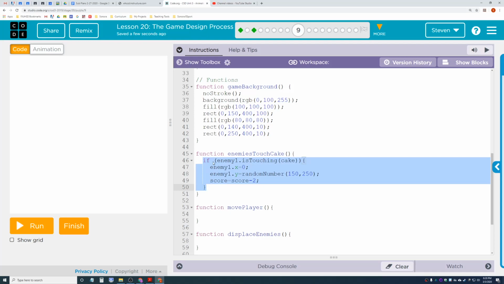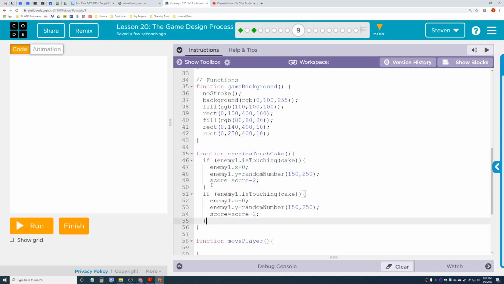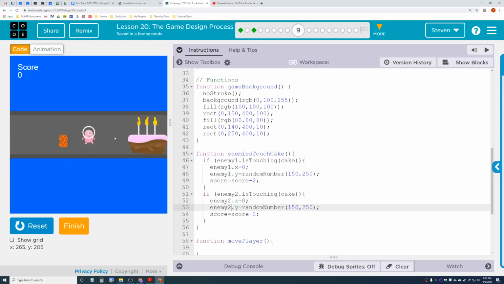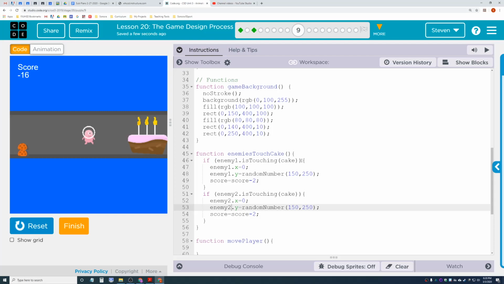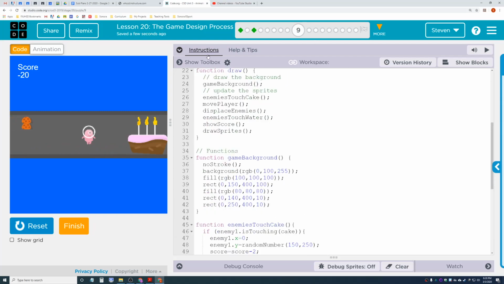So that's pretty easy. All I do is copy this, paste it, and now do it for number 2. So basically I just copied and pasted this and did the same thing with enemy number 2. And now what you'll see is 2 ladybugs that touch the cake and decrease my score by 2 each time. Okay, so it's going to be negative 12, negative 16. It's going to reset it. Okay, so we kind of get our game started now. The enemies are doing what they're supposed to be doing. So let's go ahead and go on to our next bubble.